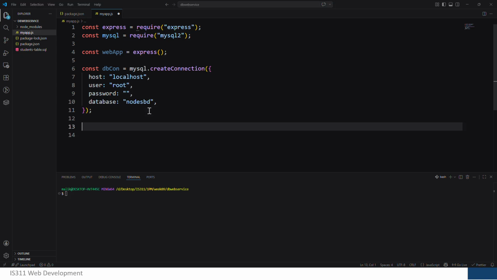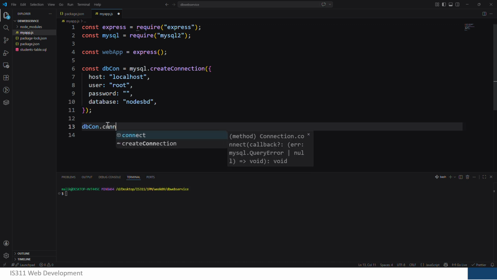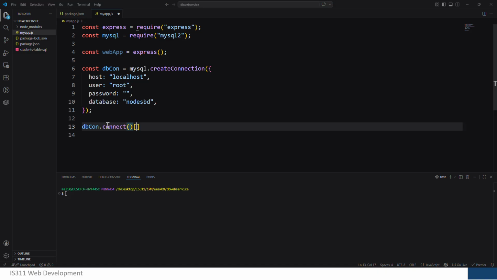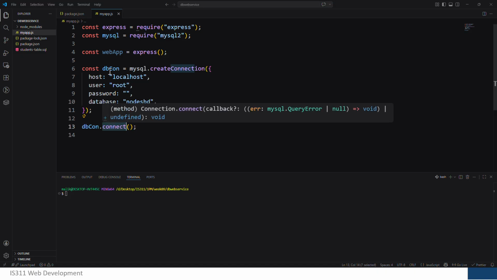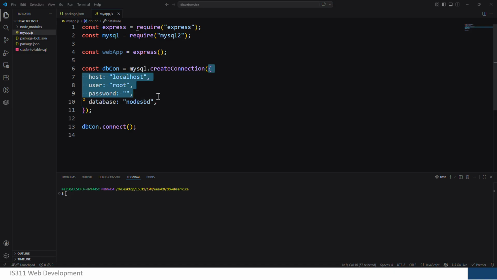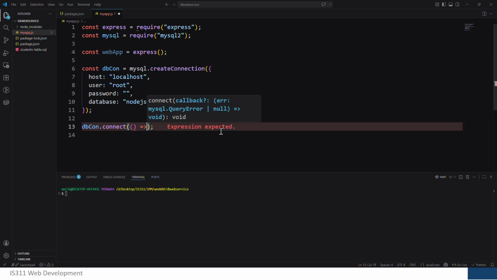Now, using that DB connection, we want to test whether this connection is successful or not. I say dbcon.connect, and inside it I need to provide a callback function. Callback function means this method will try to connect with the database using the information I have given here. Once it has finished the connection process, it will call this specific method.